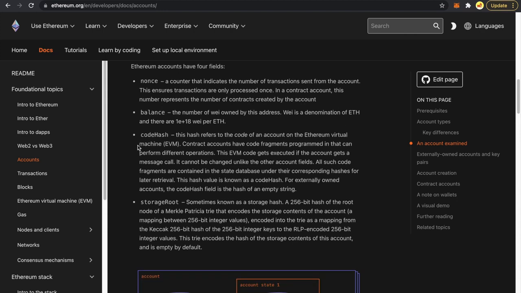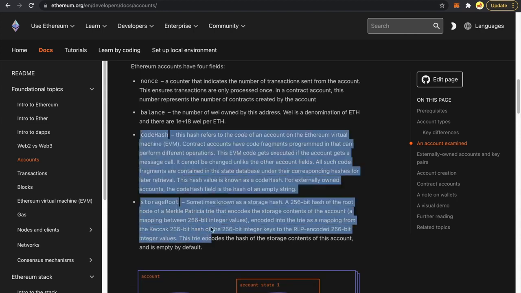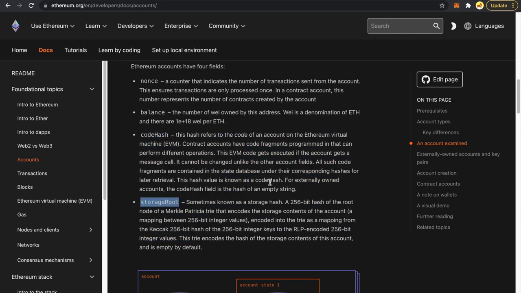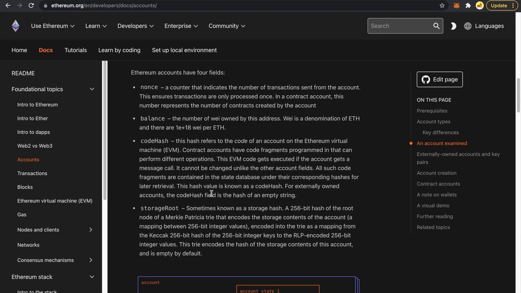Now you might be getting a doubt, what about the externally owned account? Why do you need this code hash and storage root? These two fields are actually empty for externally owned accounts. These are only used in the case of your contract accounts.